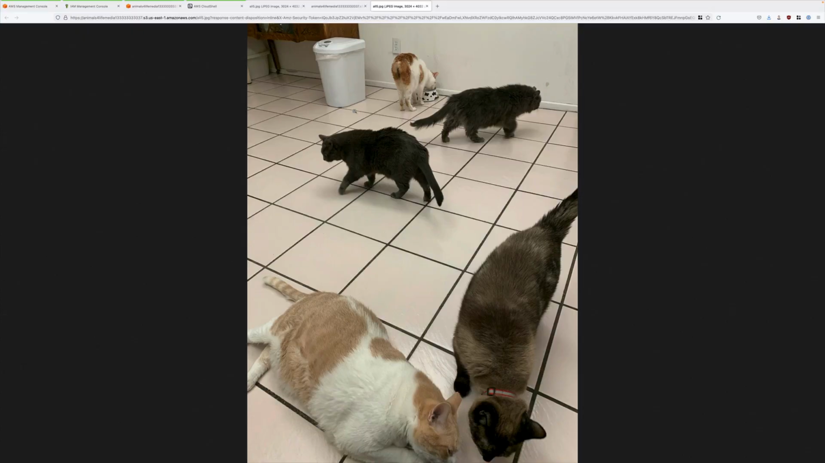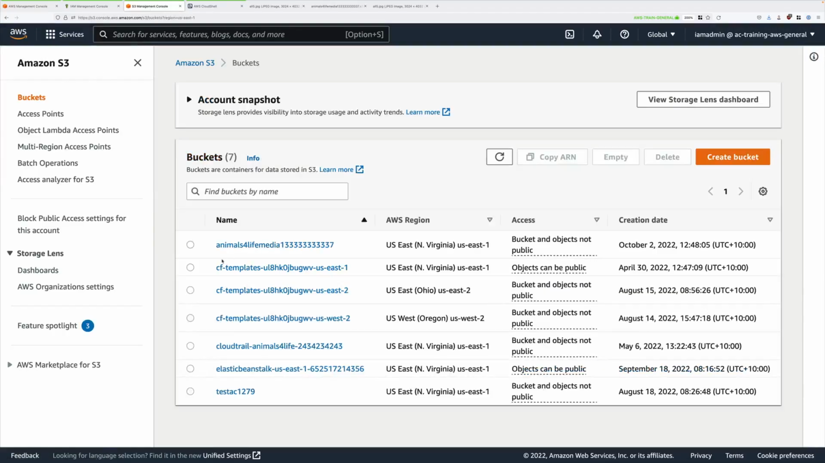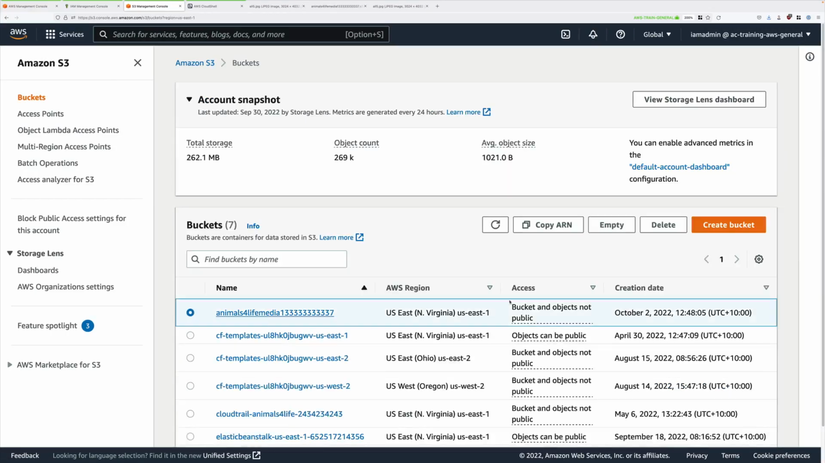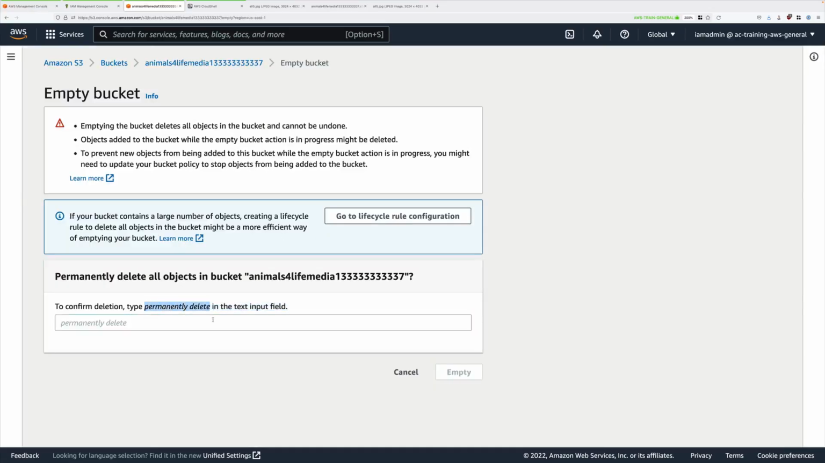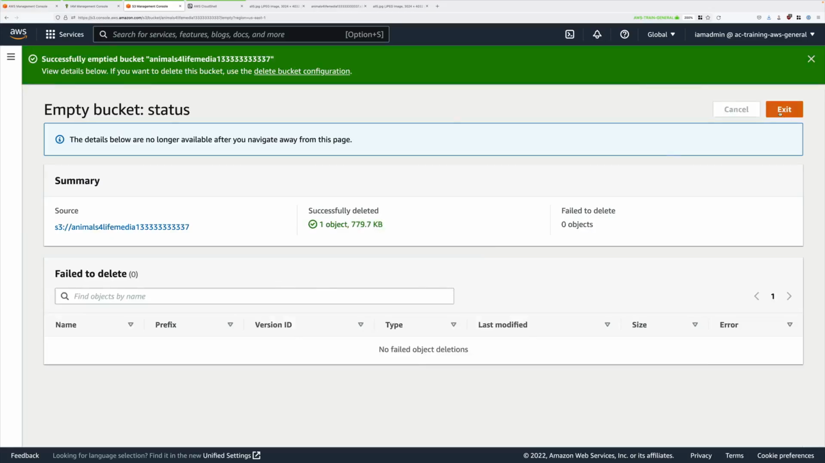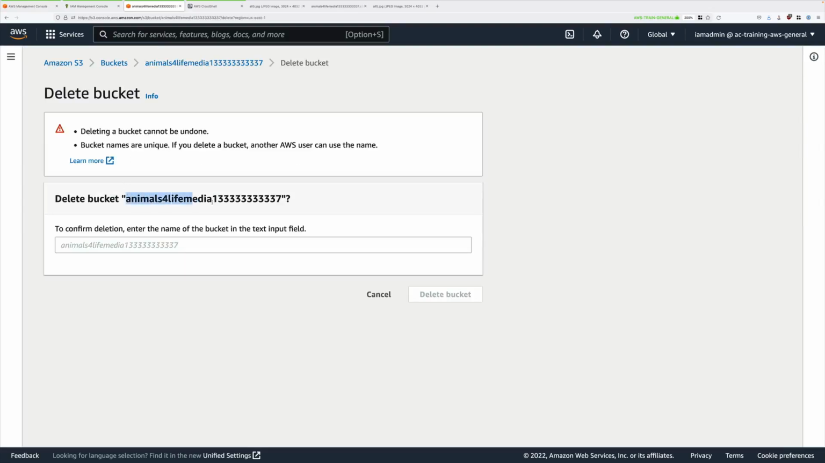Now that's everything that I wanted to demonstrate in this demo lesson about pre-signed URLs. And don't worry, we're going to be talking about these more later in the course, as well as looking at some alternatives. What we need to do to tidy up this lesson is go back to the AWS console, move to the S3 console, and then just go ahead and empty and delete the bucket that you created. So select Animals for Life Media, click on Empty, type or paste in permanently delete and then confirm. And once that's successfully emptied, click on Exit. The bucket should still be selected, and then go ahead and click on Delete. You'll need to confirm that with the name of the bucket and then go ahead and delete the bucket.